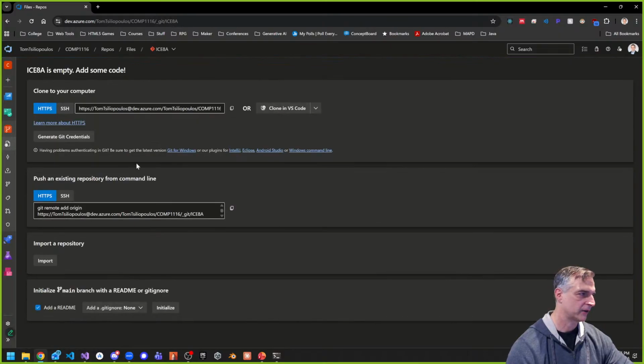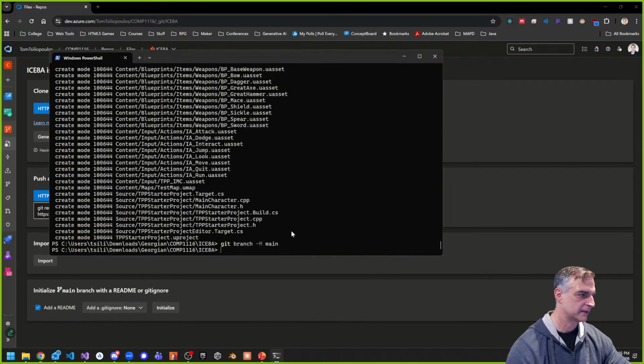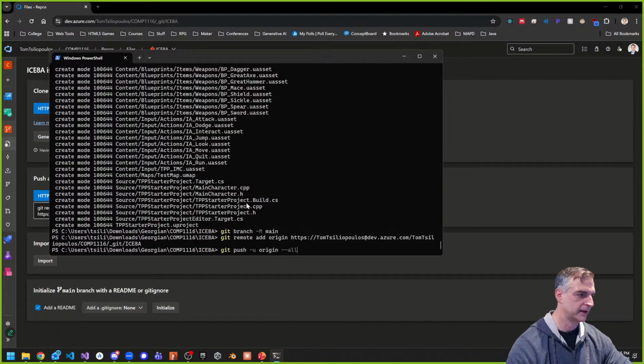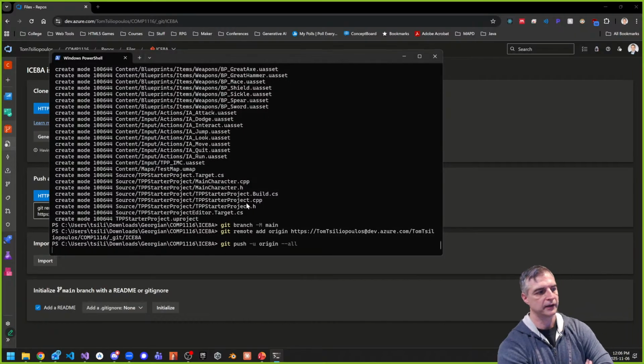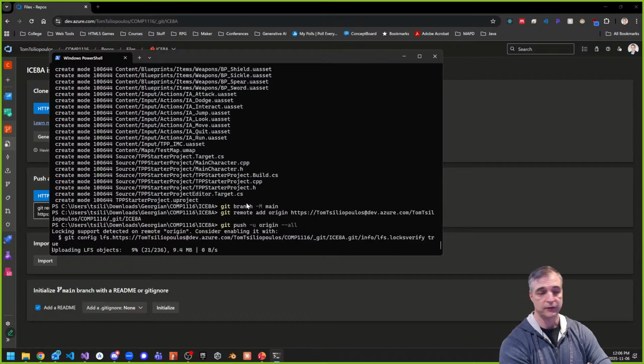And ICE 8A is going to give me some steering instructions. I'm going to take these and go back here and paste it in. And if I did everything correctly, it should push everything up to DevOps without my build folder, right?